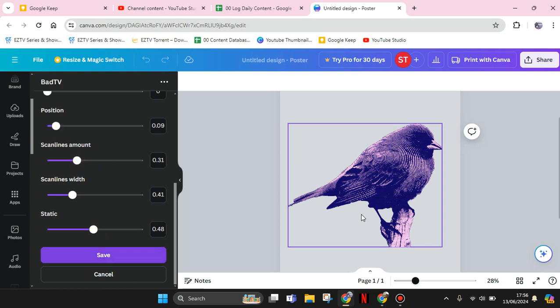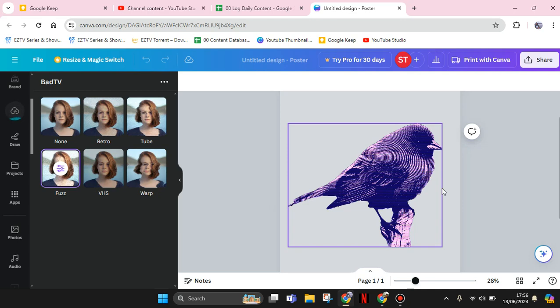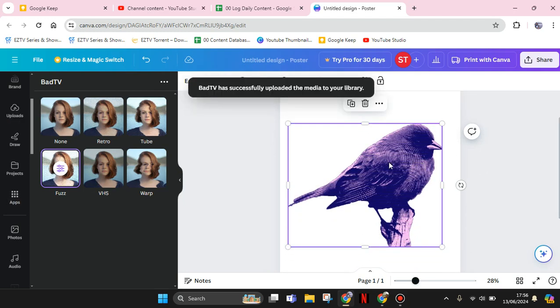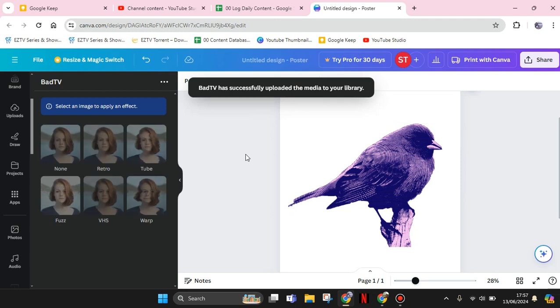So I think this is done. You can add more effects or images like glow image, glow filter, or screen effects. So this is the threshold effect that you can try using this app or Canva web.